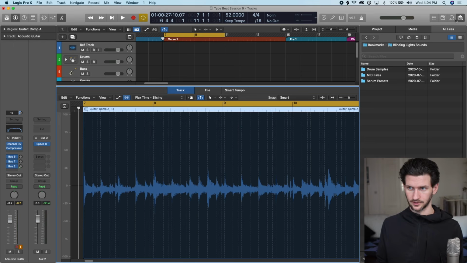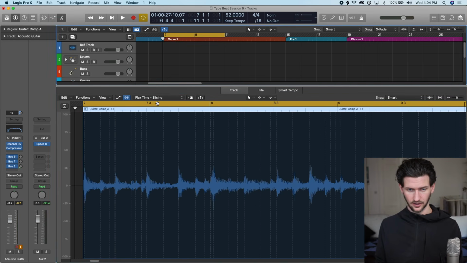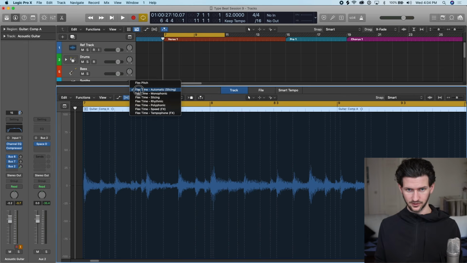And I'm going to shut down my file browser to get some space. And Logic automatically gives you an algorithm of Flex Time. So we can use any of these algorithms: automatic, monophonic, slicing, rhythmic, polyphonic, and these two, I don't even know what these two are, but I'm typically using rhythmic or polyphonic or monophonic.